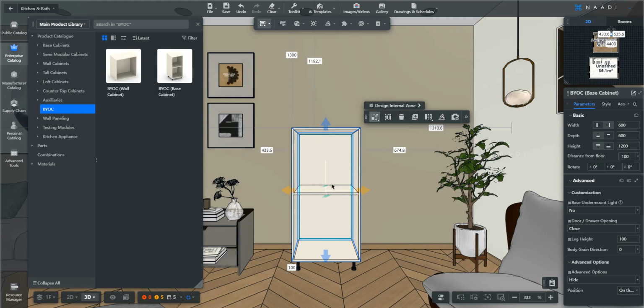And once it is placed, you could notice that it is just a carcass. Like I said, the first component here, what you see, both are carcass. It doesn't come with any shutter or drawer fascia or anything. That is because we can precisely place all those components to cover up this carcass according to your design.